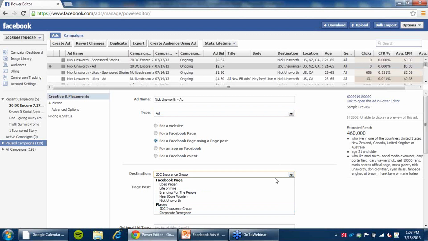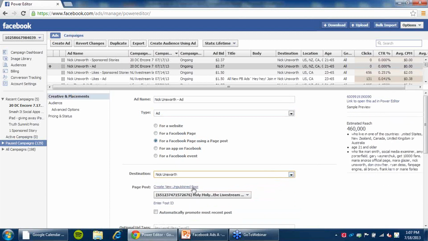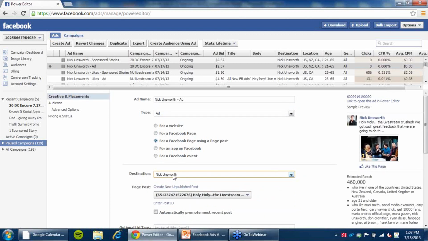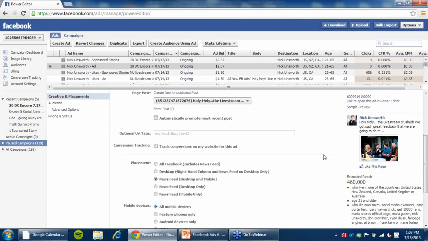And then this says destination, and we want to make sure that you choose the Facebook page that's associated with it. You can see here that I've got my business page, which is Nick Unsworth. Now, just don't be confused, because my name is Nick Unsworth. This is an actual business page that's just personally branded. And this looks familiar, right? This is the ad that we had created here where we're marketing this Encore replay. So the ad pulls up here on the side. This is the status update that we made, and now we're just running the ads to it.